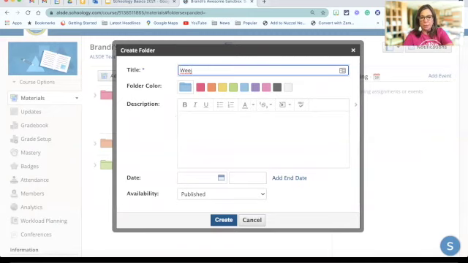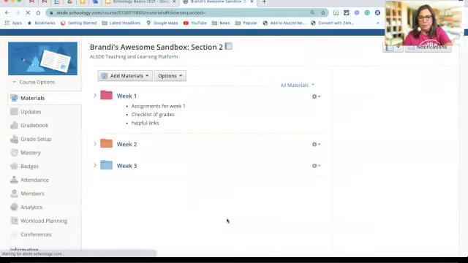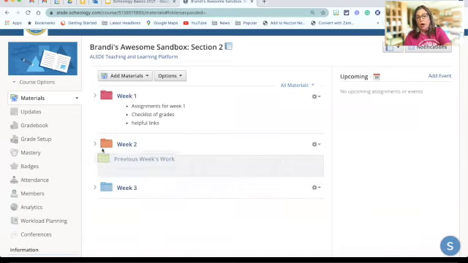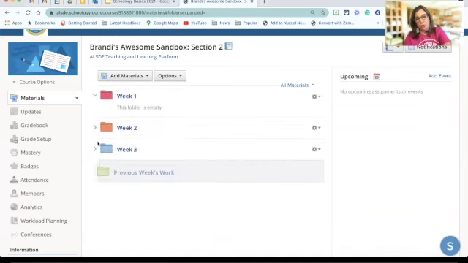Whoops, I gotta spell it correctly. Not week 3. This one is blue and create. So if I had added it up here at the top, it would have been at the bottom. You can drag things if you need to around. So you can do that.